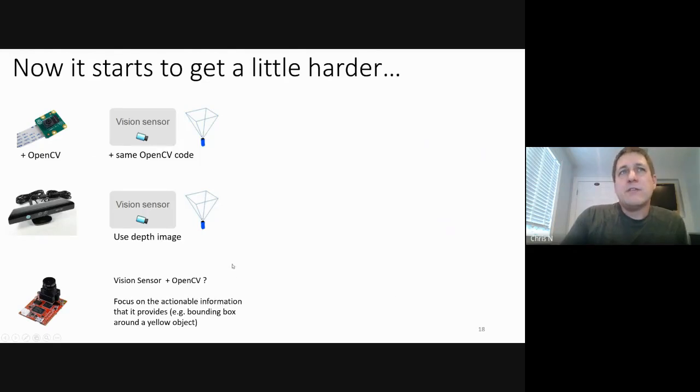Now it gets even harder, right? Some of you are using the OpenMV, in the bottom left here. How do you represent the OpenMV in CoppeliaSim? Well, the answer is, it gets hard. You'd have to maybe use a regular vision sensor, add some OpenCV code to it that implements the same kind of functionality that the OpenMV implements. And maybe that's all you care about.